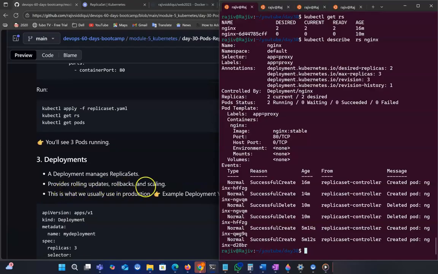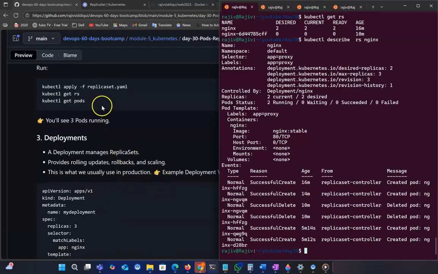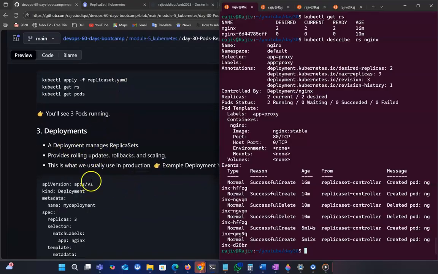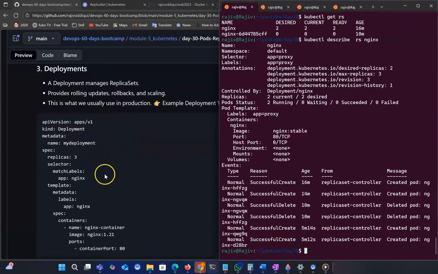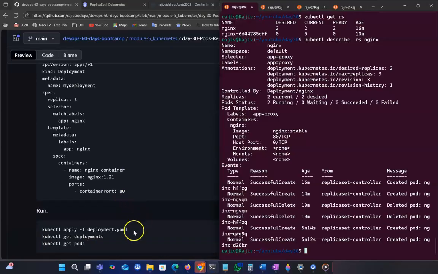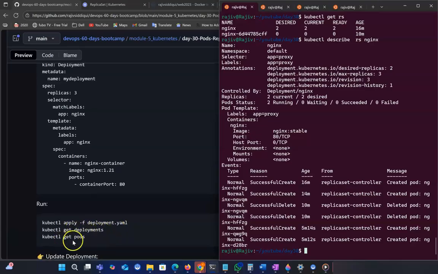It provides rolling updates, rollback, and scaling. This feature is available in the deployment, which was not available in the replicaset. That's why the deployment comes into the scenario. So this is what we usually use in production. I already told that. So basically when you are in production, we are using deployment, and a sample deployment file is here. The same way you can apply the file. You can see the deployment and see the pods.